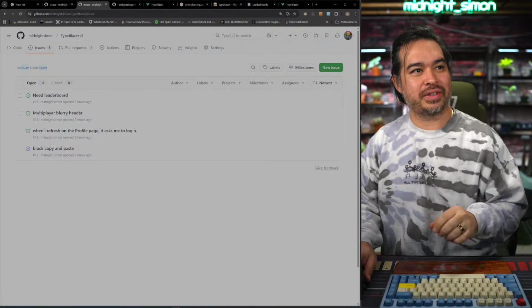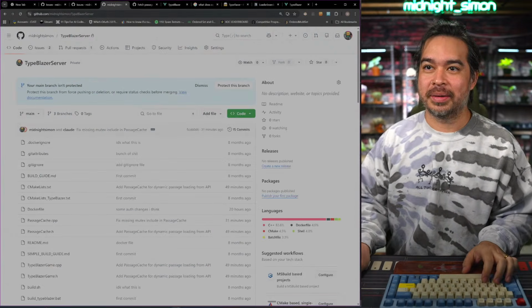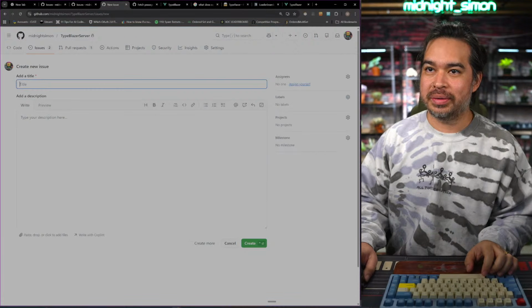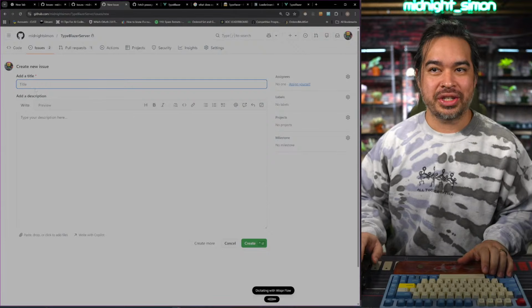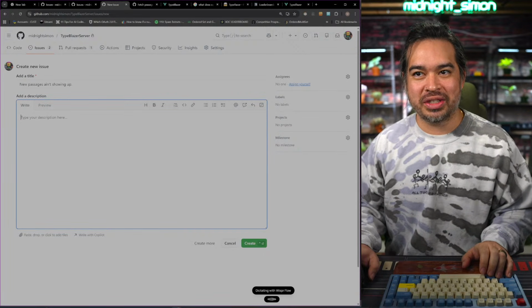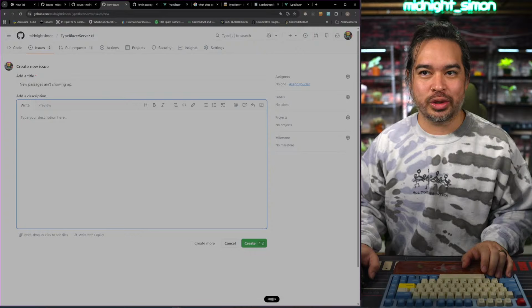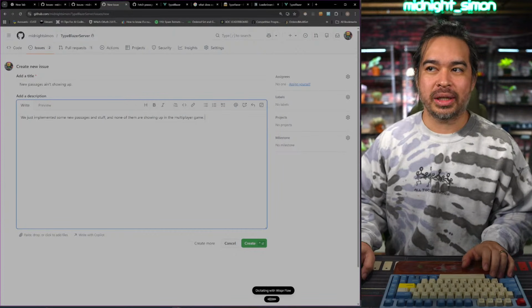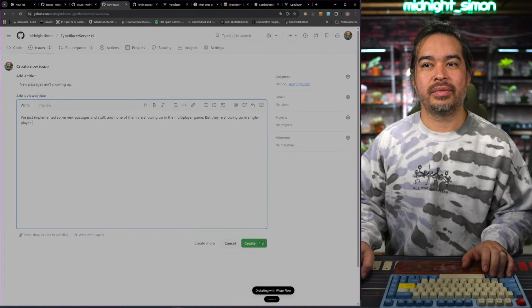Type Blazor server. That's what I need. New issue: new passages ain't showing up. We just implemented some new passages and stuff, and none of them are showing up in the multiplayer game. But they're showing up in single player. We gotta figure out why.